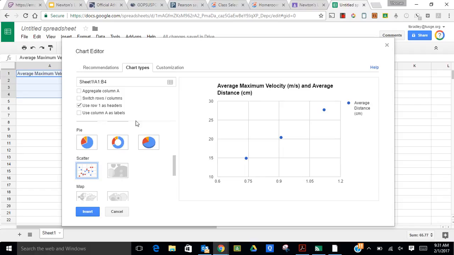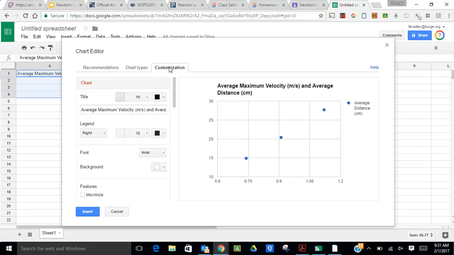As you can see, I have my plotted points here for my averages. So the next thing I have to do is go in and customize it to give it a title, to label the X and the Y. I'm going to change this title to Newton's first law of motion.